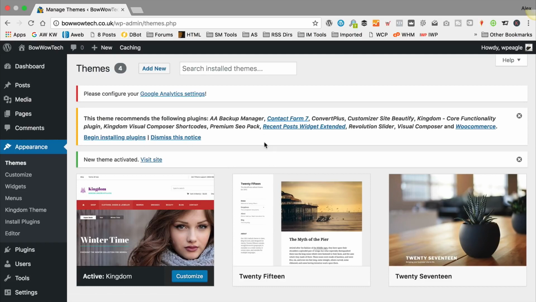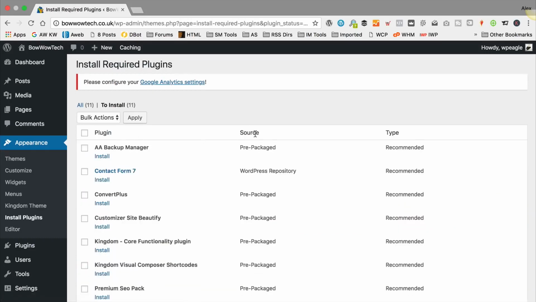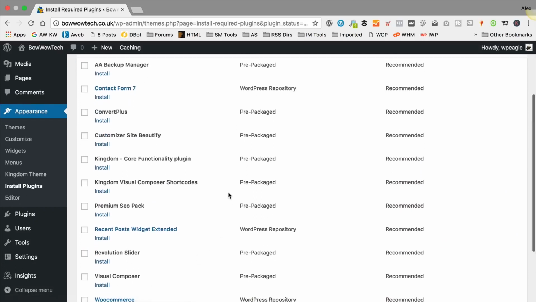There's a message that's appeared telling us that we need to install some plugins in order for the theme to work. As I mentioned earlier, a plugin gives WordPress some extra functionality. So we better do what it's asking. Let's click Begin Installing Plugins. Here's a list of the plugins it's going to install.